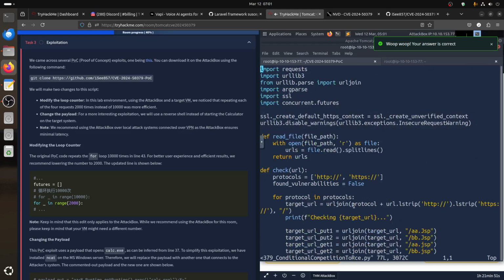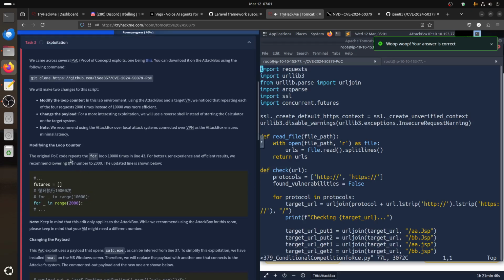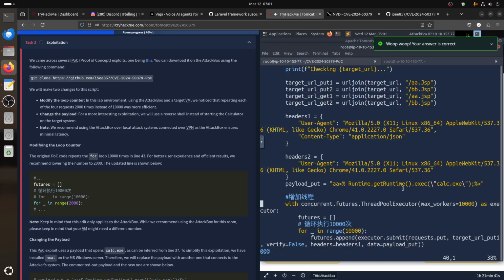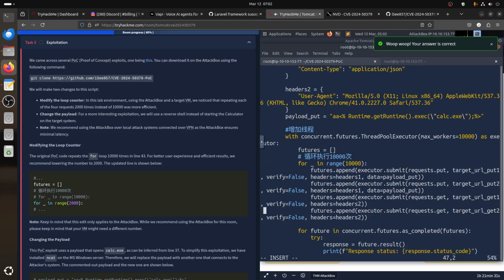Things we can change here, like they tell us. First of all, in the original PoC code, repeat the for loop in line 43. Because this TryHackMe room, they tested it, and I'm not sure because of the resource or something, but they said okay, go for a smaller number. We don't need to go for 10,000, of course. In your system, because this one is a race condition, you need to play with the variable. You might need, in your case, maybe 3,000, 4,000, a different scenario.